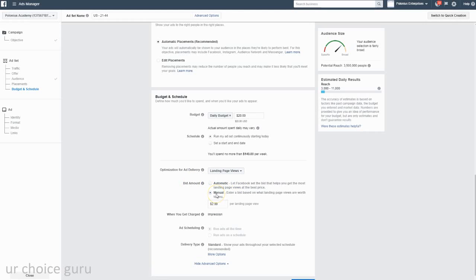Now, if you wanted to go the manual route, you'd actually have to choose your bid amount and set it per landing page view.